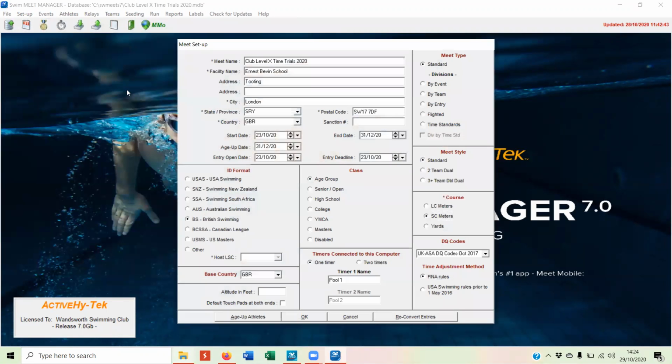So if you want to do this yourself, then just feel free and crack on. A couple of points as we go through this. Obviously, this is set up for my club, Wandsworth Swimming Club in West London, and this is where our 25-meter pool is. I set it up with a start date, and the end date is the end of December. A couple of points to note: age update is the end of December, so all the ages are calculated as at the end of December.